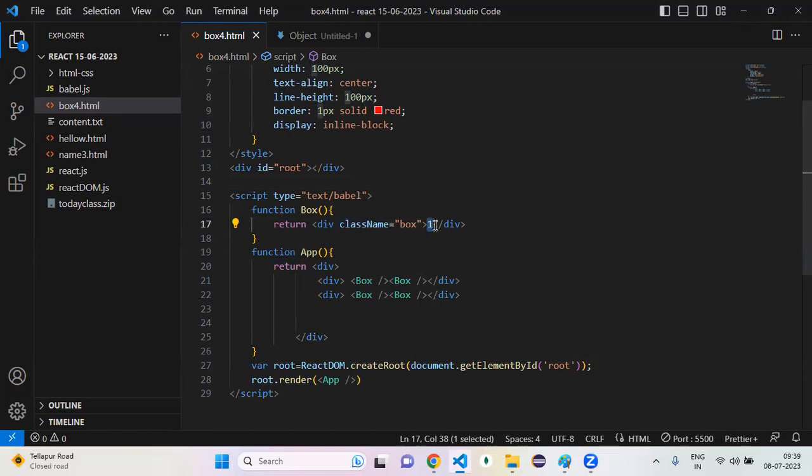Can anyone tell me in this entire code where I can differentiate? This is my first box, this is my second box, this is my third box, this is my fourth box. Where can you exactly differentiate? This is my first box code, this is my second box code. Here not, because this is the common code for all, right?